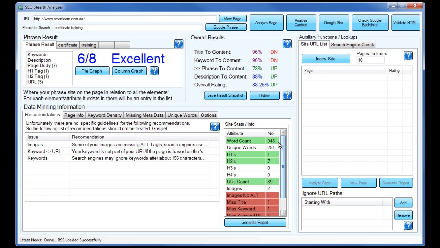So we've come back with a word count of 948. Really you're after a minimum word count of about 400 on a page. So we're over that, so it's green.